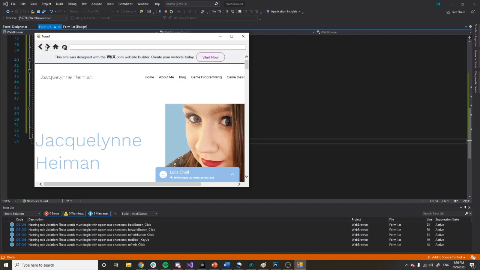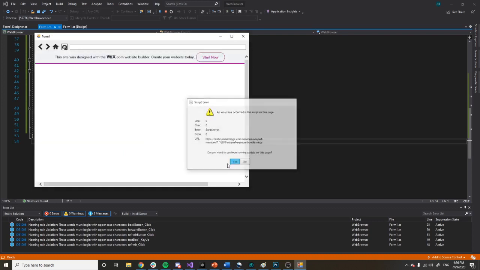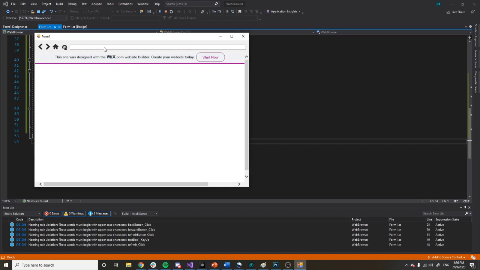So in here I've got a couple of buttons. I have a back button, a forward button, a home button, a refresh button, and my URL bar.